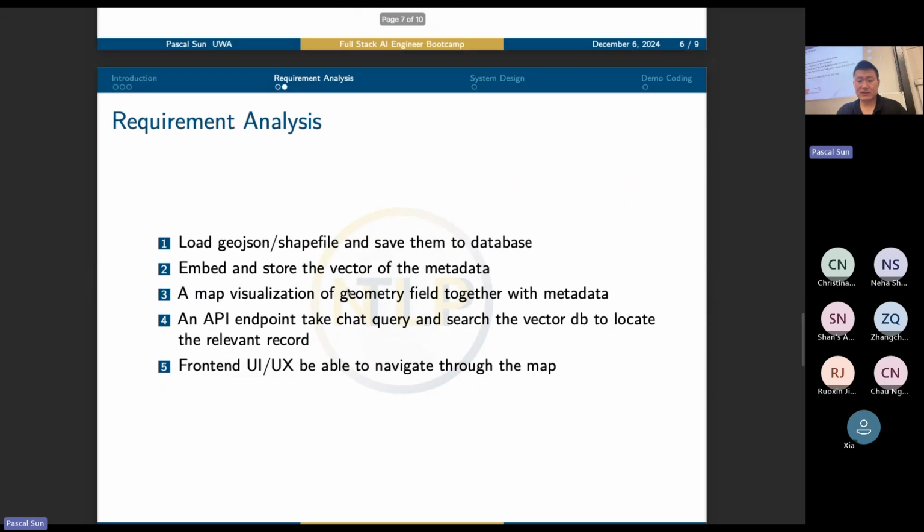For the requirements analysis, from what we just discussed, we find we have these steps to follow. First, we need to load the shapefile we just downloaded and save it into the database. Loading the shapefile should happen on the AI module side, but saving to the database should happen on the platform side, which means we need an API there for this communication to work. Then we need to embed and store the vector of the metadata into the vector database. That's the second requirement. And we need a map visualization of the geometry field together with metadata.